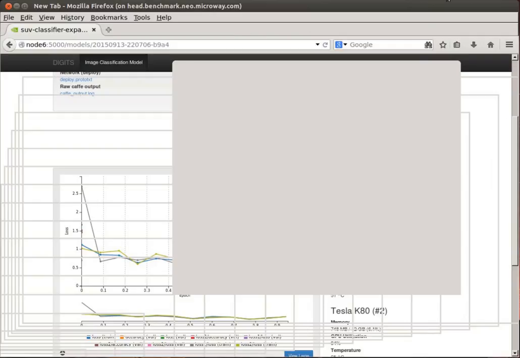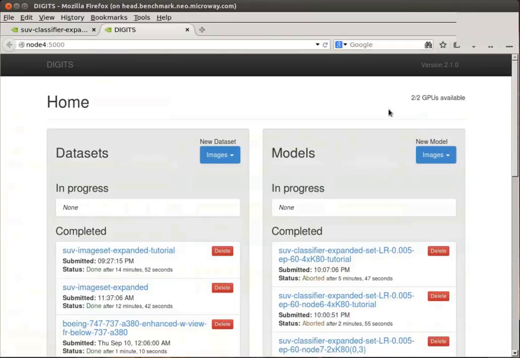Alright, we're going to pause here again. Okay, here we are in node 4. Unlike node 6, node 4 has K40s, and we see here there are 2 out of 2 GPUs available. These are K40 GPUs. So I'm just going to do the same as what we did before.